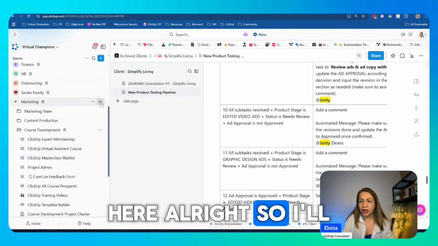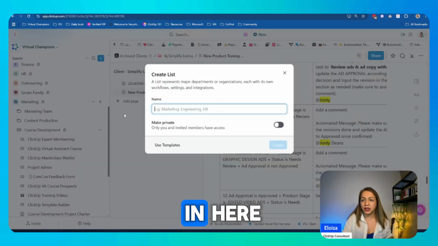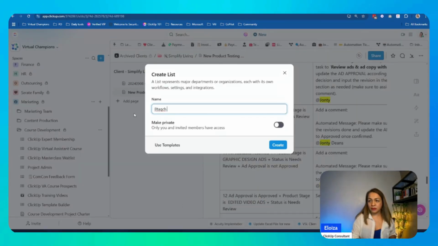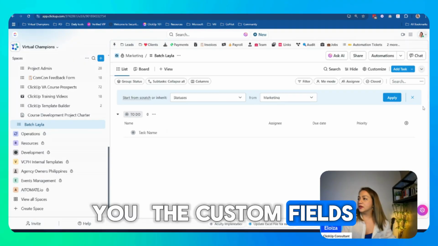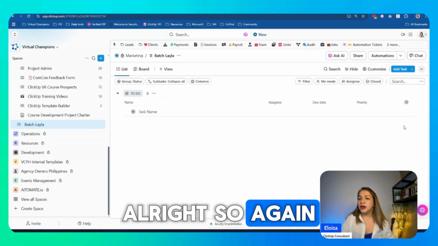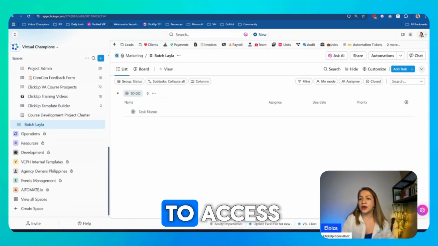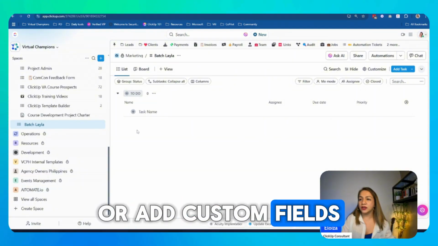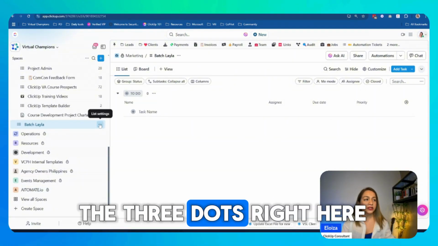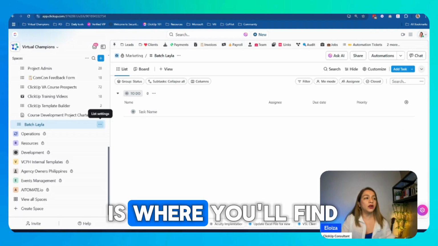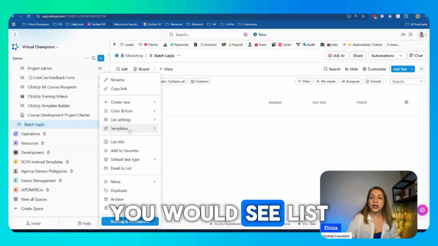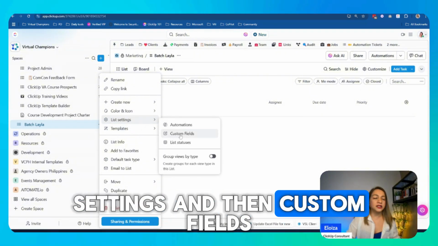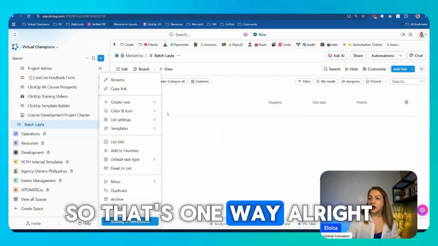Here, all right, so I'll create a dummy list in here. And then I'll show you the custom fields, all right? So again, there are different ways to access or add custom fields. It could be in the three dots right here. Again, the three dots is where you'll find the menu, the options, and you would see list settings and then custom fields. So that's one way, all right?